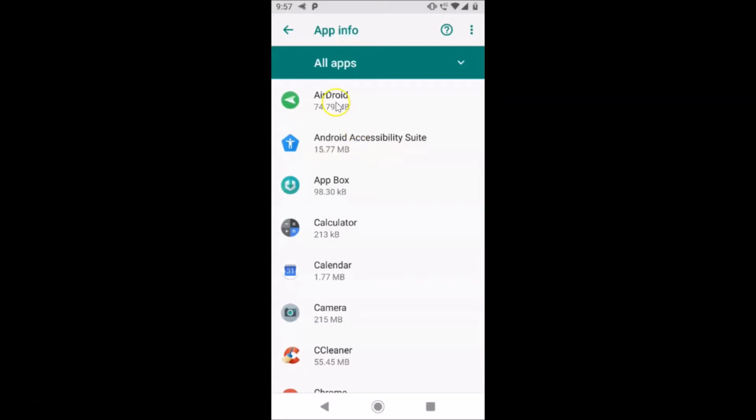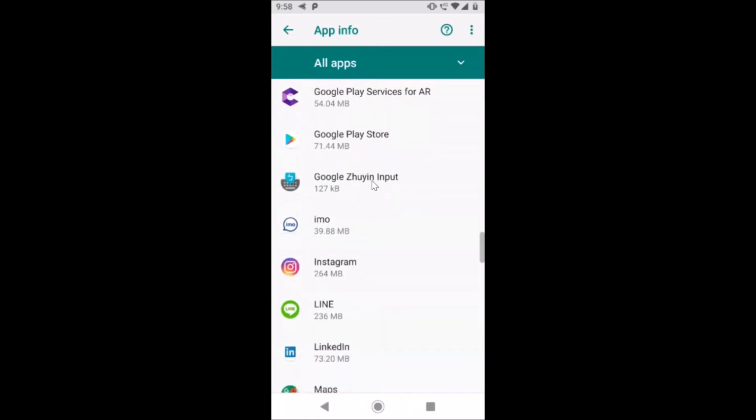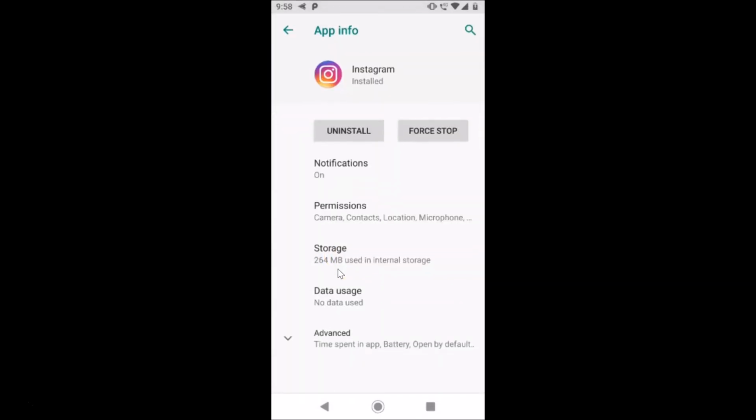Okay, so you have to go to your all apps, and after that find your Instagram. So let me find mine. Okay, so here is my Instagram app. Just tap on this to open it. Okay, and after that tap on this permissions. Okay, so let me tap on this.